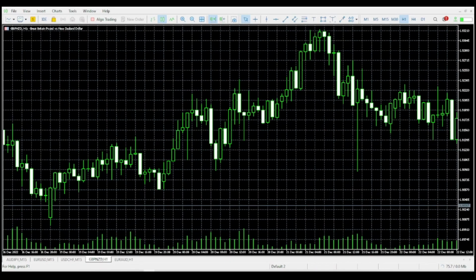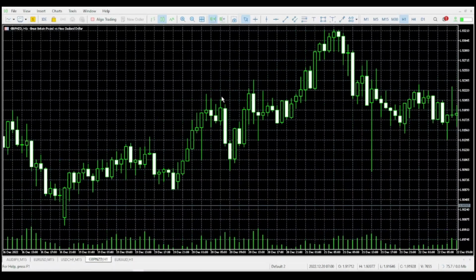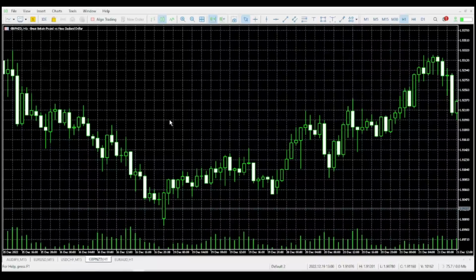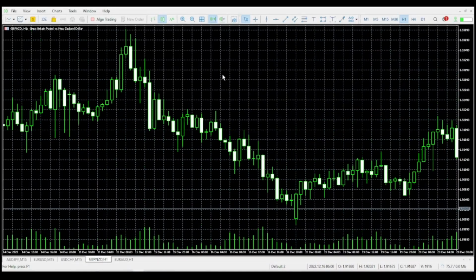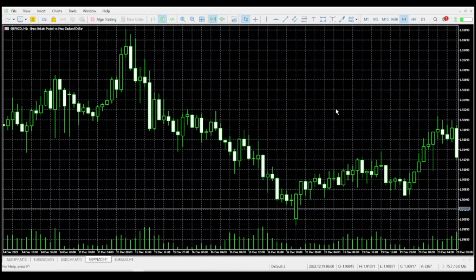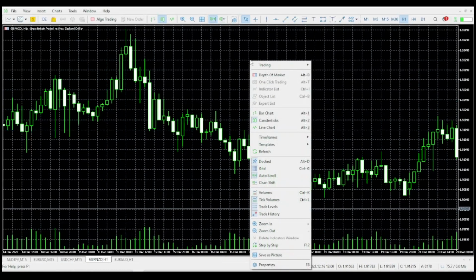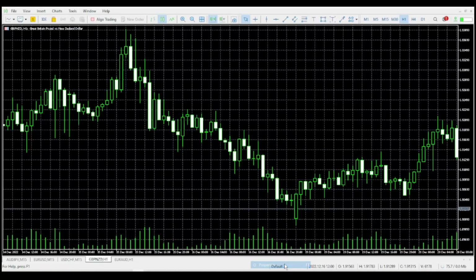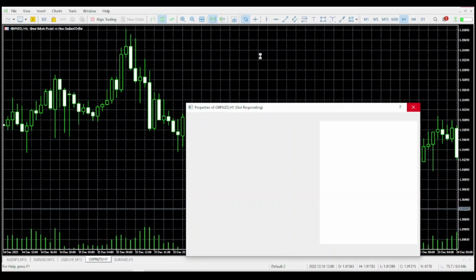Now someone may ask, why are the candlesticks looking the same color? Why don't I see red or blue or green? I see only green, right? We can customize it. You right click. Can you see? Once more, you right click. You go to properties. Come down here. Click on properties. Oh, why is it not coming? Oh, it's loading. Okay.